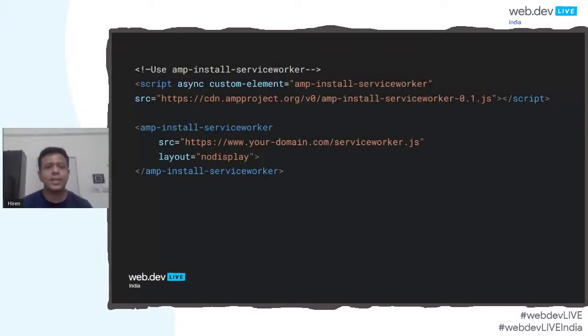So what it does is that it will install the service worker, and next time when you are requesting any of the pages, that particular request will be through the service worker. So the rest of the portion will be done by your service worker. As we know, in a service worker we can specify the HTML, JS, CSS, and images that should be cached.